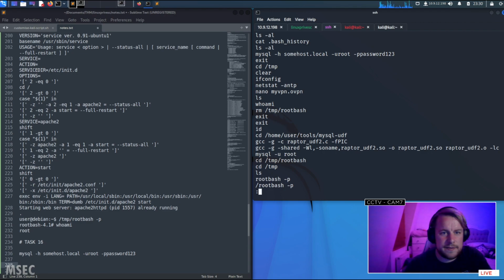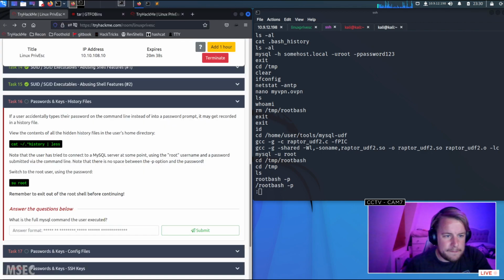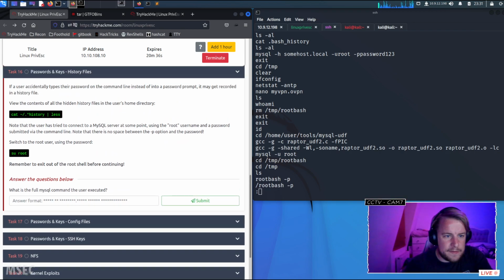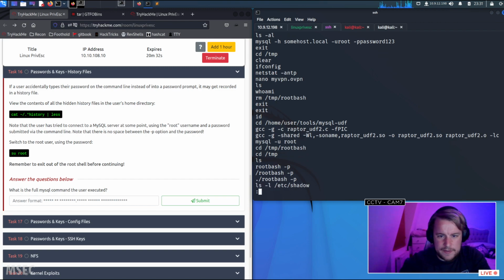Cool, so because they've done that, we can now just exit.